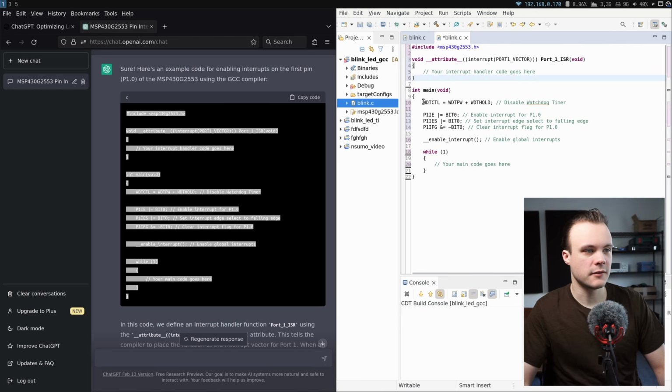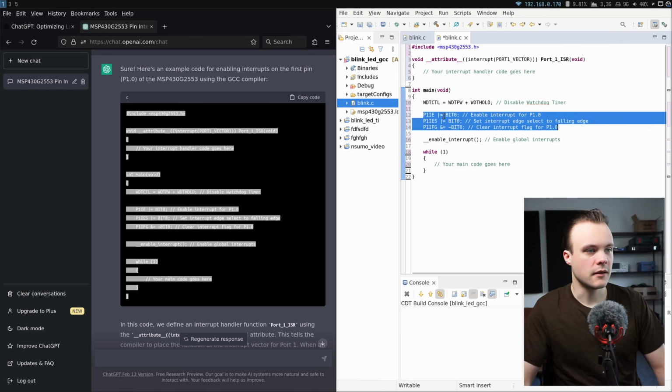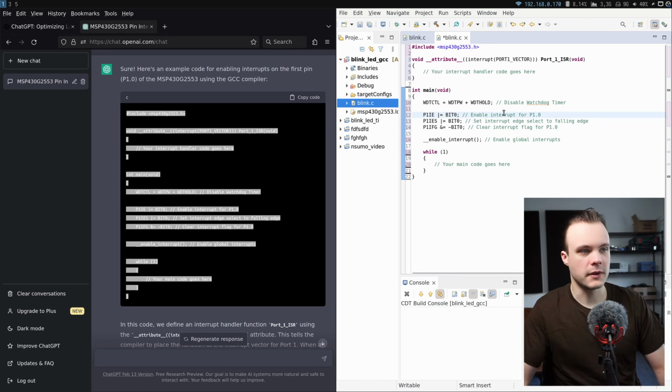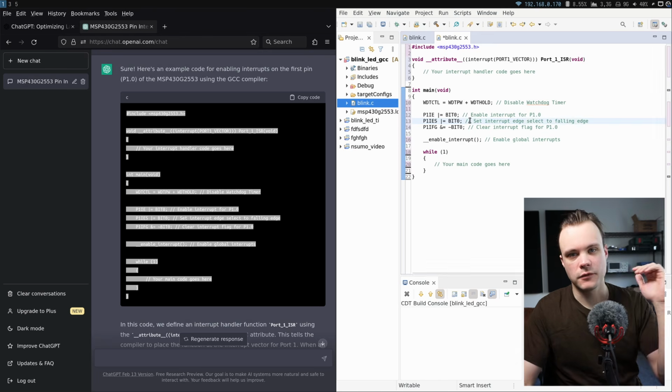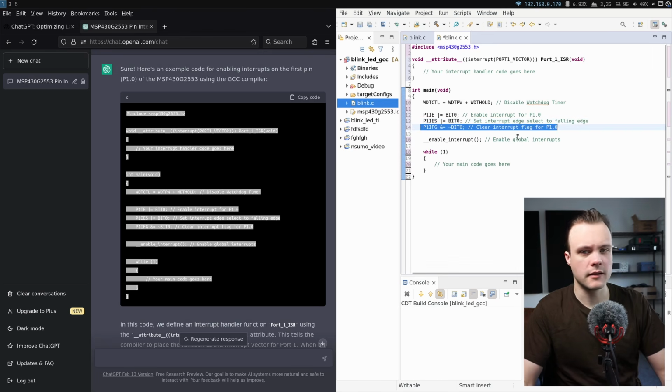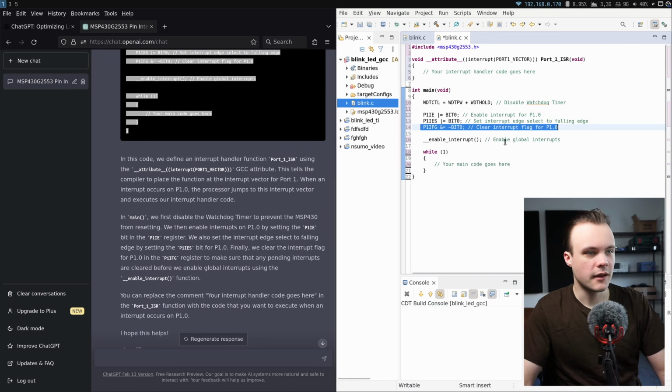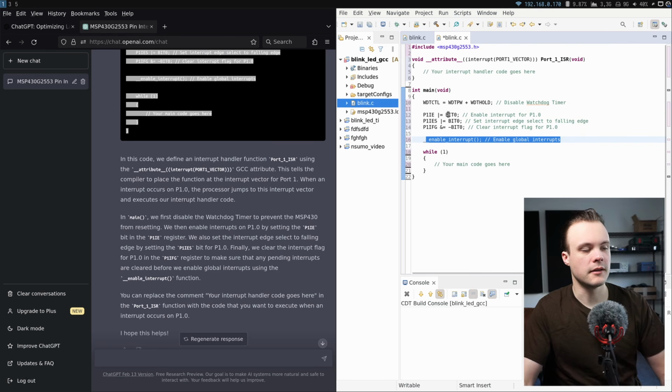Essentially what it's doing is first it's disabling the watchdog timer, and then it enables interrupt on the first pin of port 1, and it sets the pin to interrupt on the falling edge, so when the pin goes from high to low, and then it clears the interrupt flag just in case. And finally it enables global interrupts. So as you can see here, to enable the interrupt for a pin, it's not enough to enable the interrupt for this specific pin, you also have to enable interrupts globally for interrupts to even work at all.